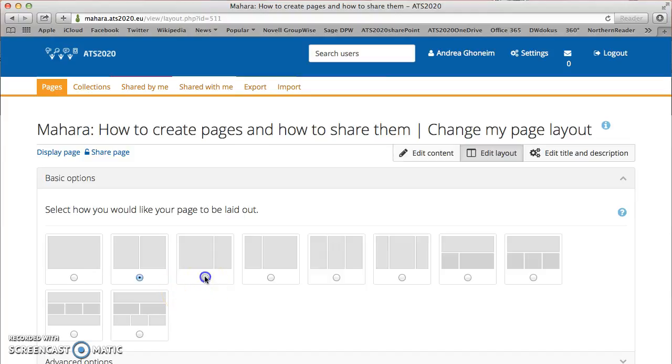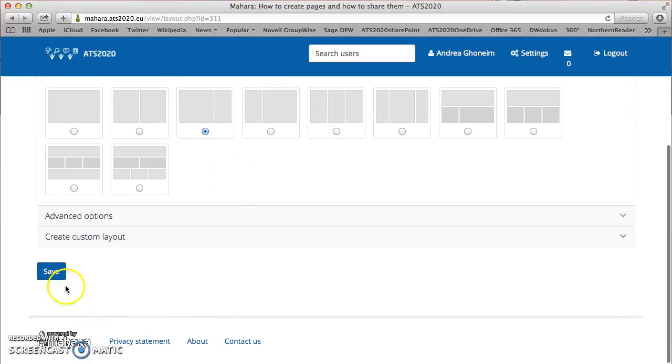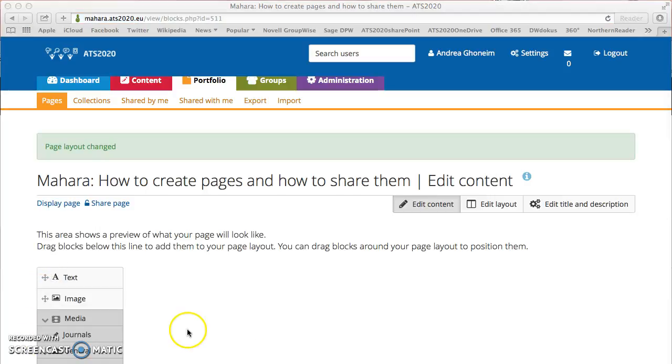I quite like this type of layout and I will choose this now for my page. I click again on Save to save the layout. Now I'm back to my page. I still don't see the layout. I will see it the moment I start dragging and dropping a block, a so-called block to the page.